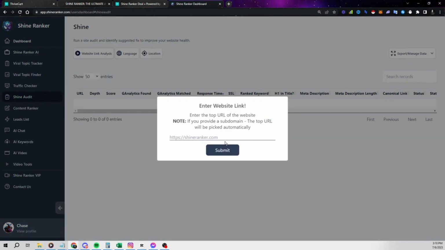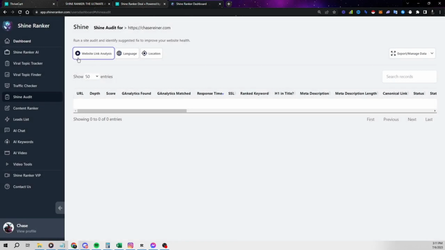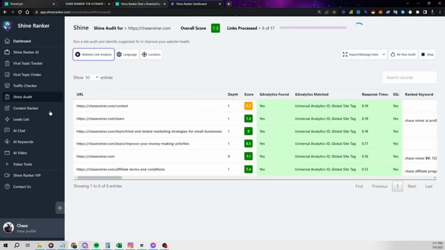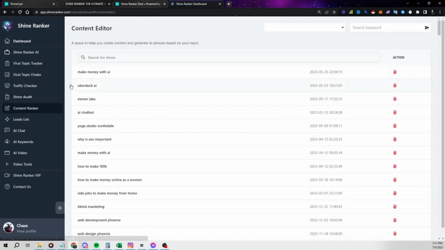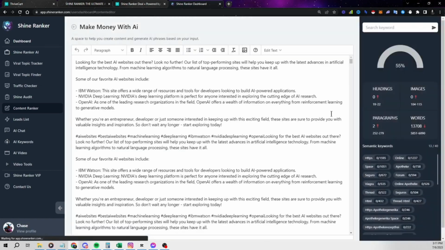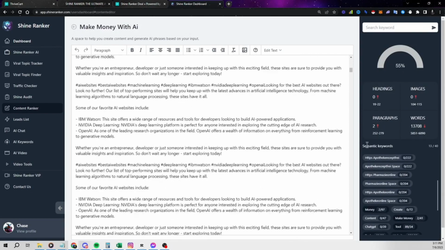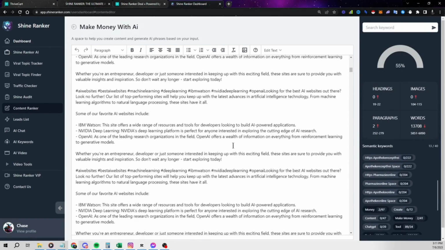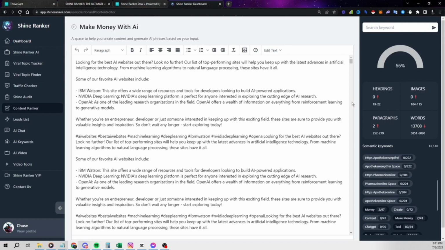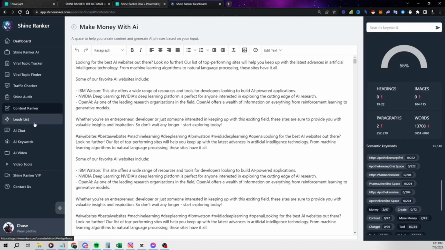If I go to the Shine Audit tool, I can type in a website and I can find out what's wrong with it. Again, this is more just for websites, less for creating viral content, but still a cool tool. We have the Content Ranker tool. This will actually tell me what I need to put into my website if I want to show up on Google for a term like, let's say, make money with AI. It'll tell me on average what type of things I need to include in my content, how many words, how many images, and this is just based on the average that's being pulled from the top 10 websites on Google.